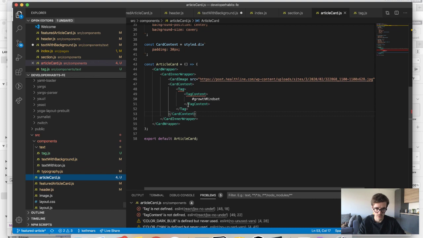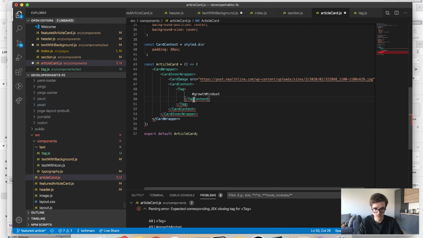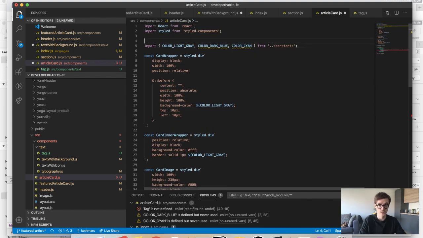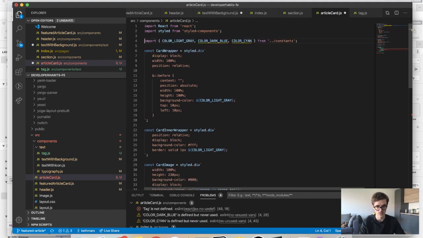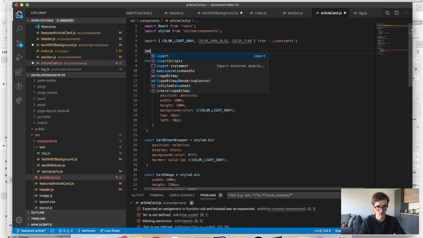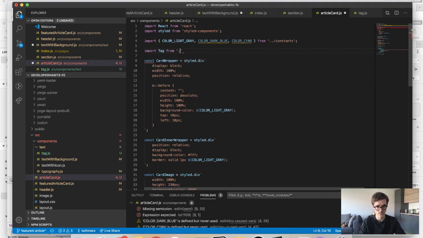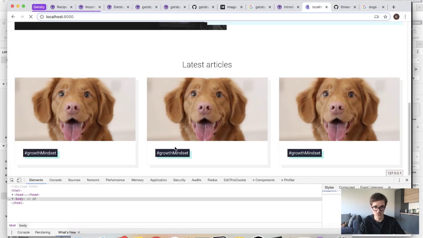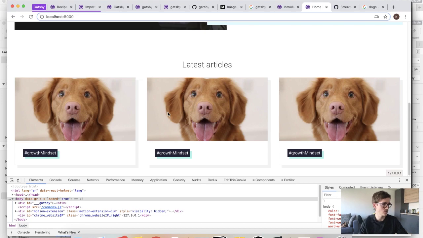So now we should have a tag component, and we should be able to use it just like that. Tag, tag. Cool. Let's import it also so we can actually use it. I'm gonna import constants before, and now import tag from text tag. We are not using 2 of those constants, so we can remove them. And yes, the project still works. The dog is also there. Yes.